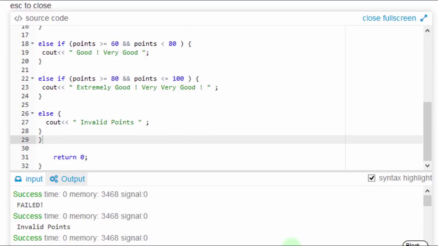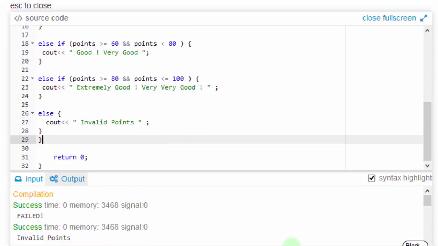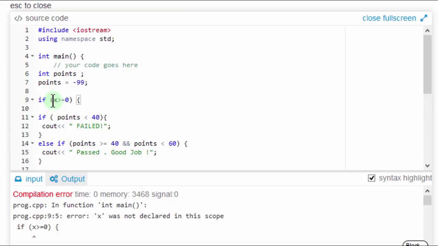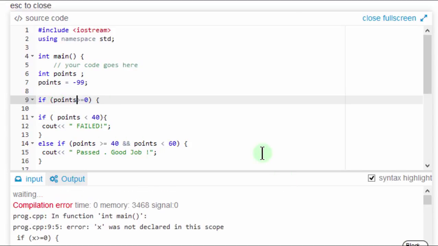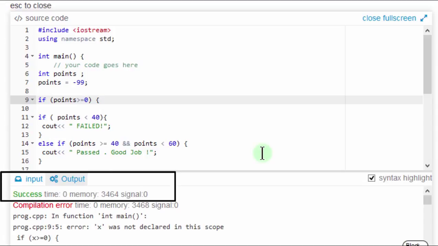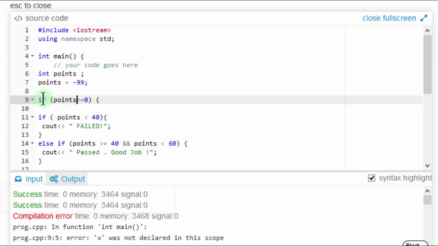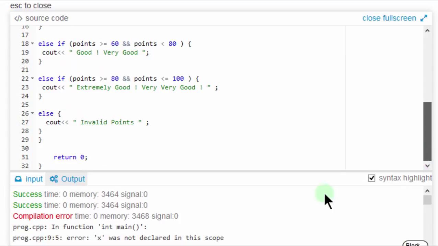So if I run this, compilation error. I'm so used to x, this is points, not x, points. Then we run it again. So you see what happens here. This is false, but there is no way for it to know what to do.